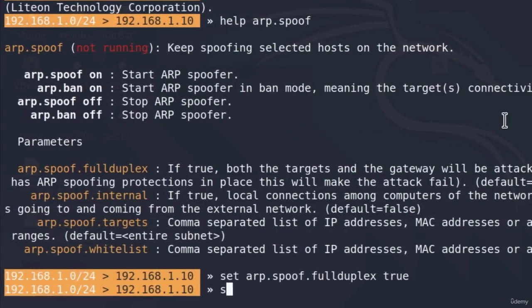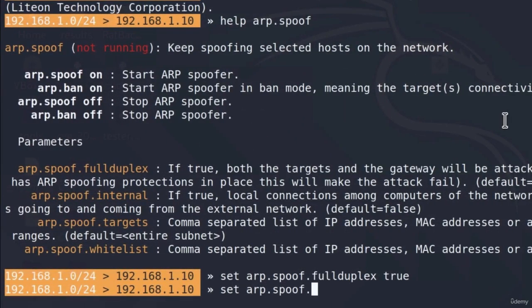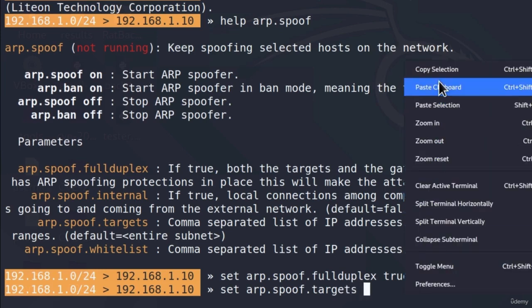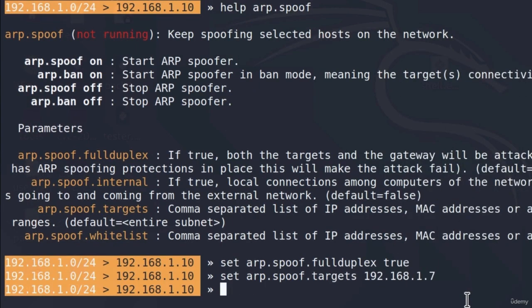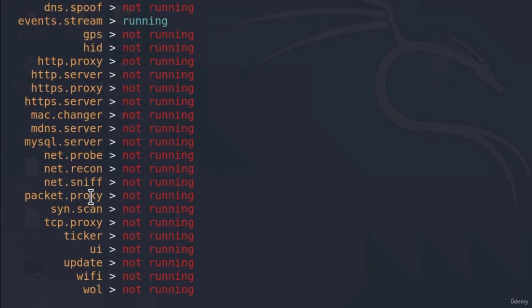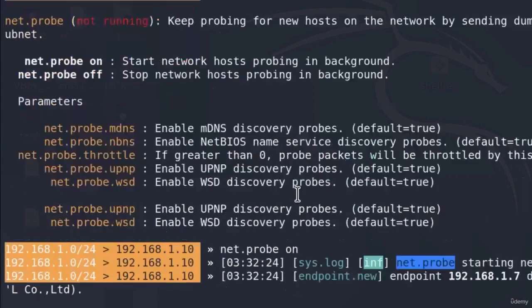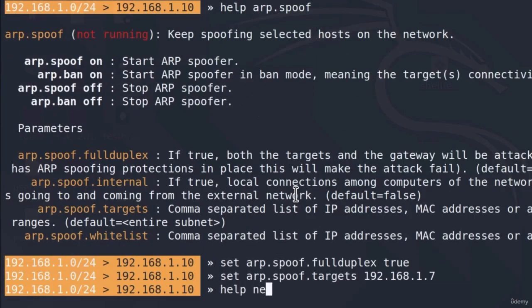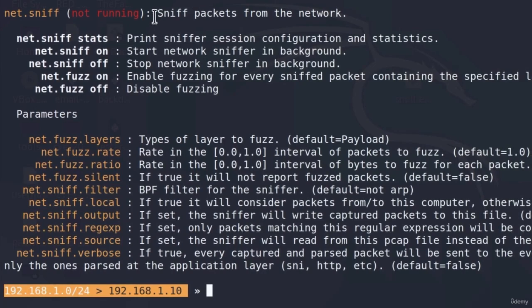And then I'm going to set arp.spoof.targets to be equal to that IP address, just like this. Once I do this, I want to start sniffing for the network connections. If I go up here, we can see that there is a module called net.sniff. If I type help net.sniff, it will just say that this will sniff packets from the network. The command that we use to start it is net.sniff. But before we actually start it, let's check out the parameters right here.